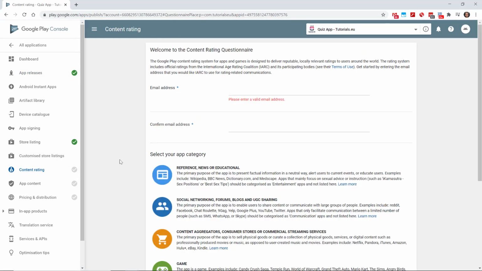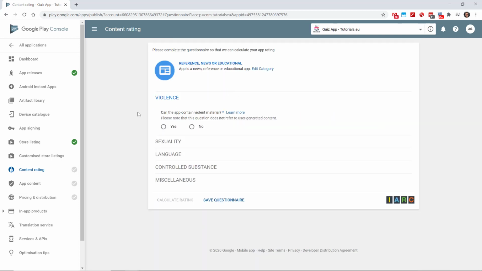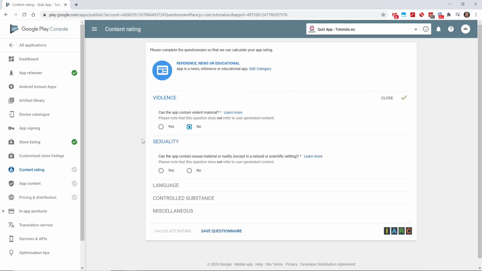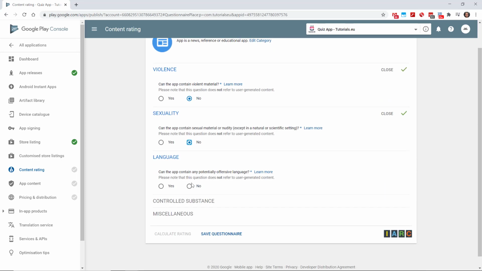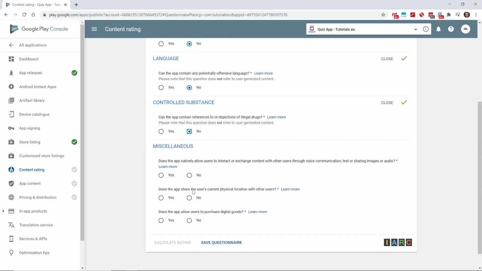So click continue. Then you need to enter a valid email address and confirm that email address. And then you need to select your app category. And I'm just going to use educational. In this case, I have to say if my app has any violent content. I'm just going to say no, there's no sexuality in there, no potentially offensive language, no controlled substance, as well as none of the other stuff. Of course, you have to select options that fit your application and what the application does.